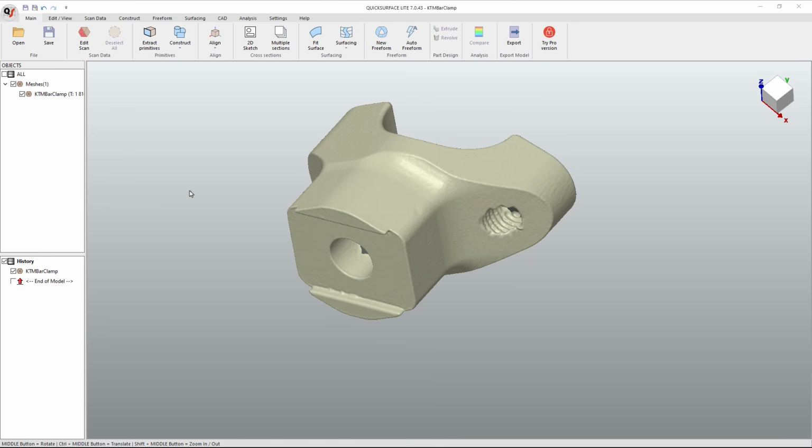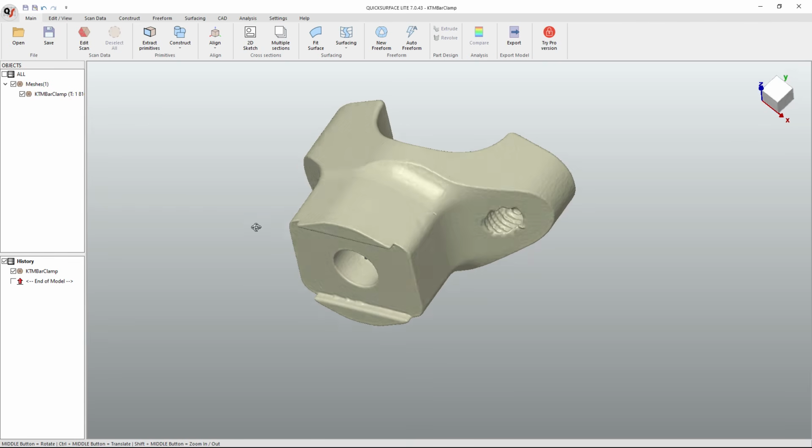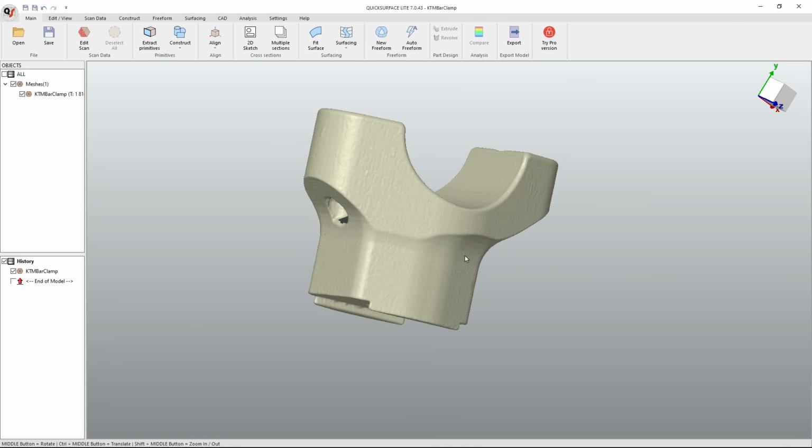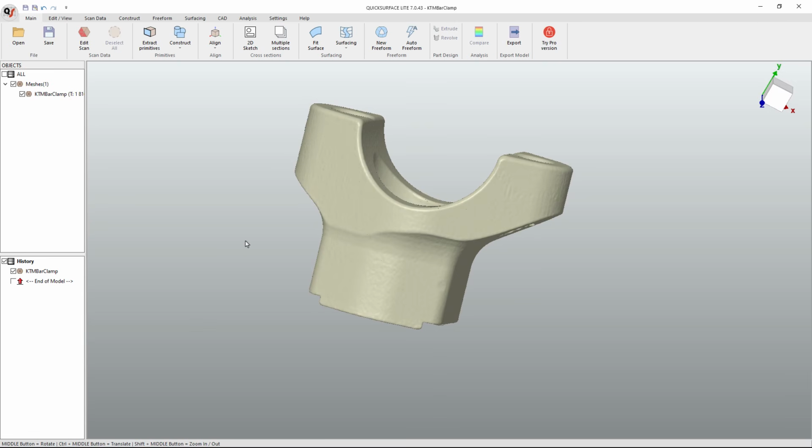But what we're going to focus on today is how we can use QuickSurface and Auto Freeform tools to be able to replicate complex geometry. Now, the part in question here is this KTM bar clamp. This is a part we've seen on the channel several times. We've scanned it with many different scanners, and we've actually done a series on reverse engineering it in Fusion 360.